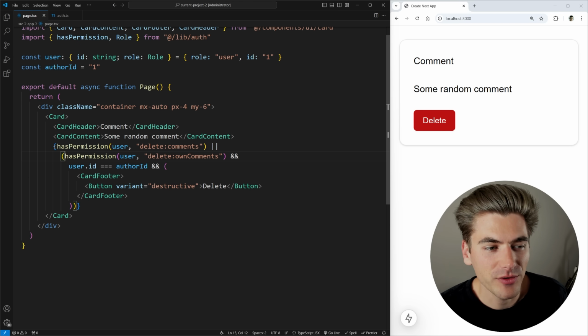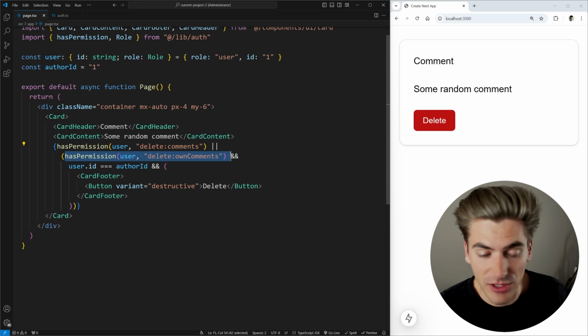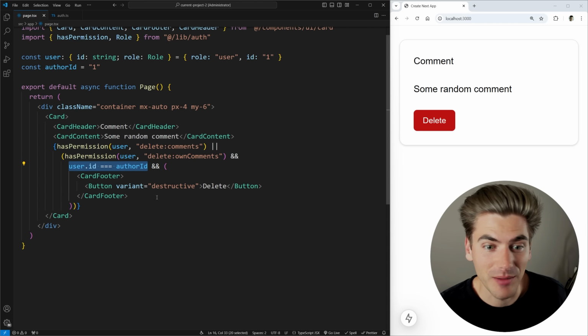Let me get my parentheses all set up in place and we can take a look at this final code here. And now we're first checking, do they have permission to delete any comments, or do they have permission to delete their own comment? And is this particular comment their own comment?